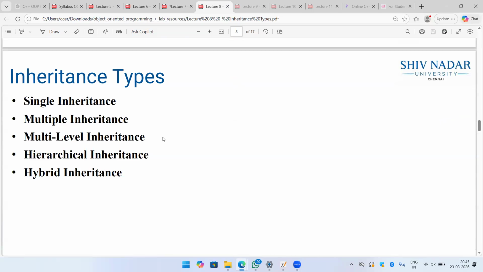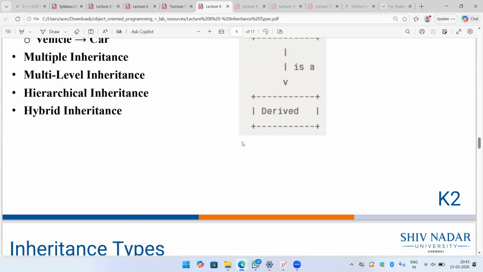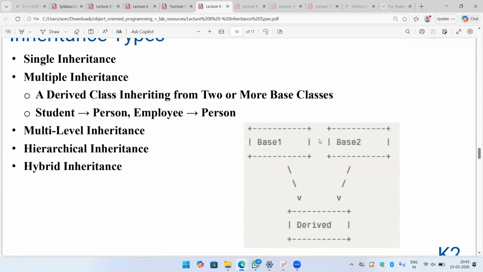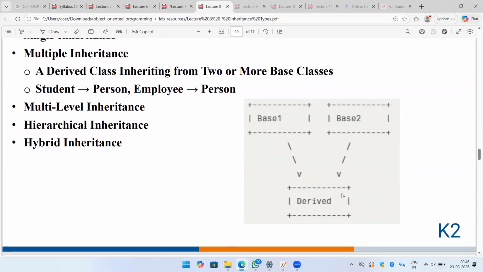And these inheritance types are simpler. So single inheritance, multi-level, hierarchical, and hybrid. So what is single inheritance? We have a single base class and a single derived class, and a single inheritance from a base class to a derived class. Vehicle to car is called single inheritance. What is multiple inheritance? We have two base classes and one derived class. So this type of inheritance is called multiple inheritance, where two parents and one child will be there.